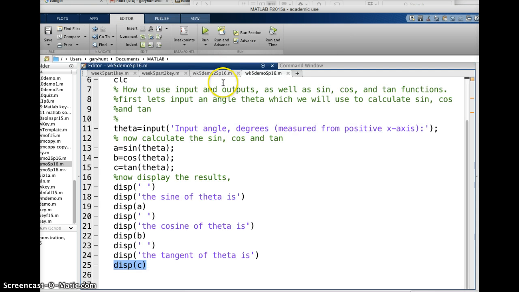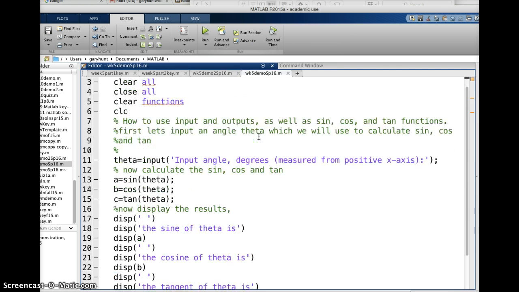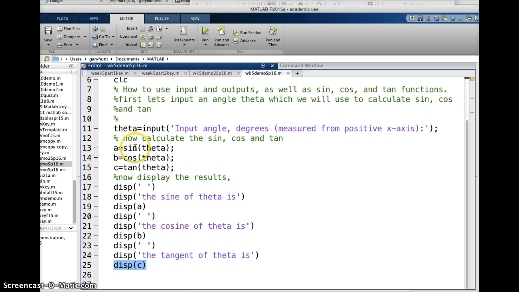Let's go back and look. And I made the mistake of just doing the sine, cosine, and tangent. It assumes the angles are in radians, if that's the case. If you're actually using degrees, you just put a D here. The sine in degrees, the cosine in degrees, and the tangent in degrees. And that should work better.